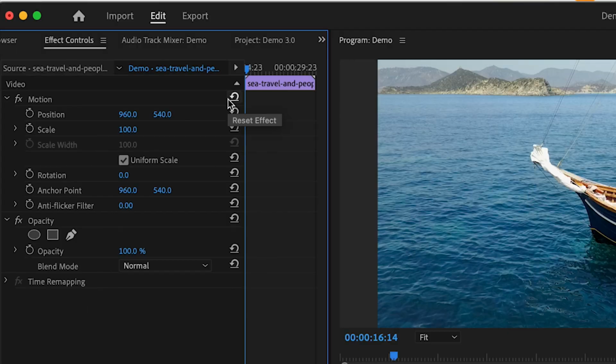Now the next thing we need to do is set our starting keyframe for this zoom animation. We can do this by going under Motion here and you will see Scale. All we need to do is click on the little stopwatch icon to toggle the beginning of our animation.